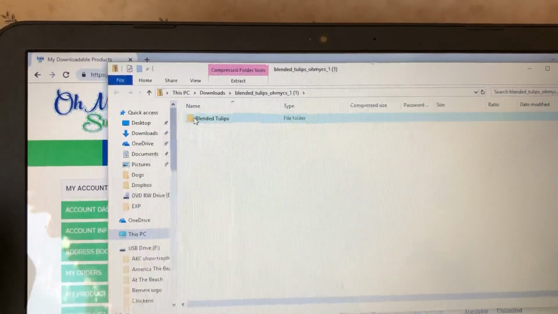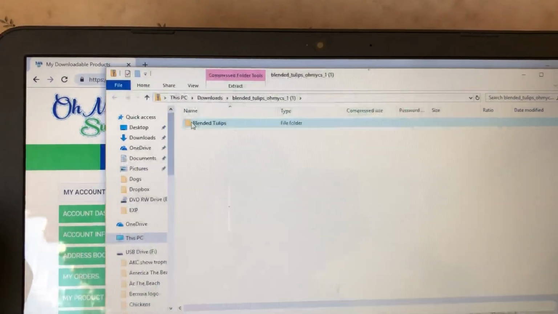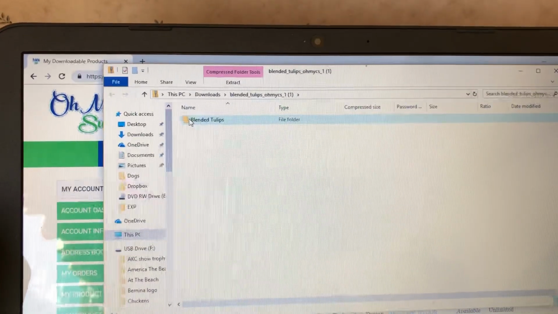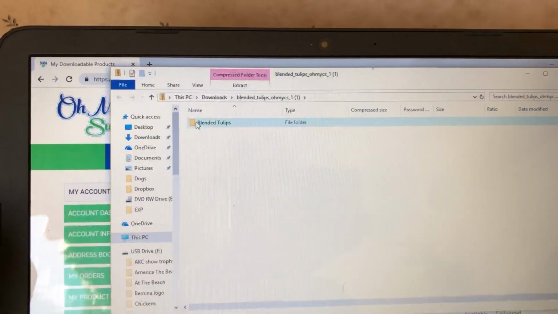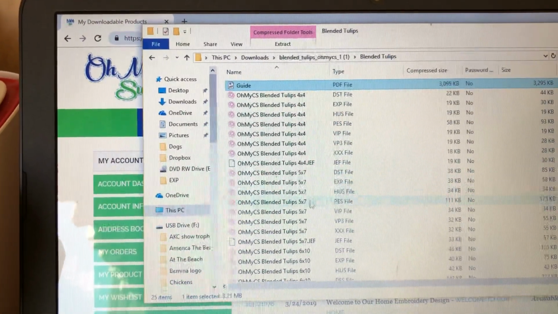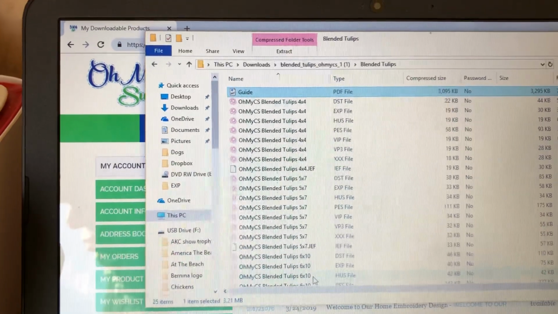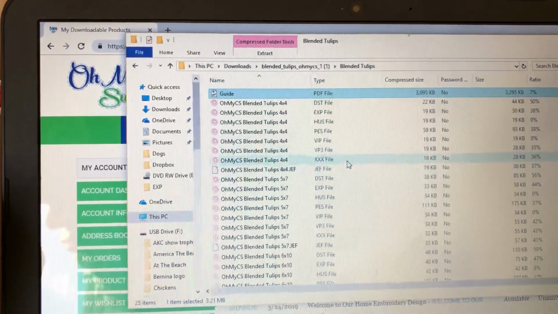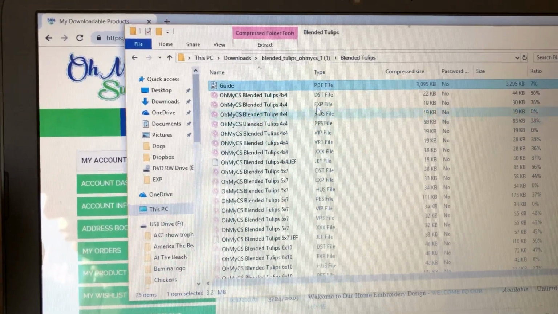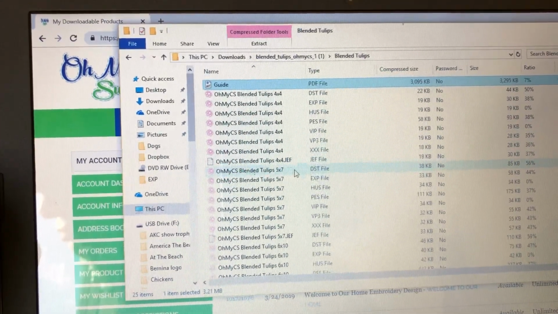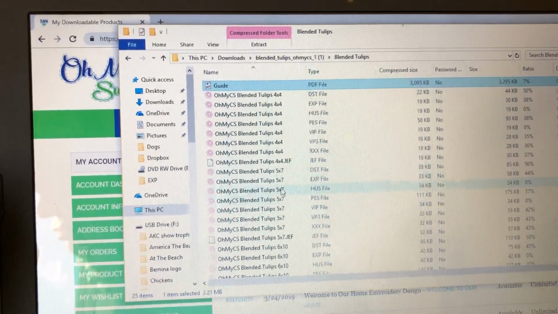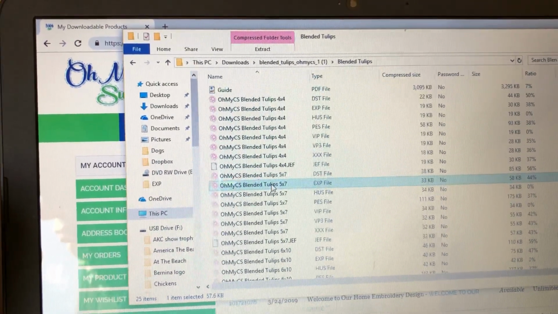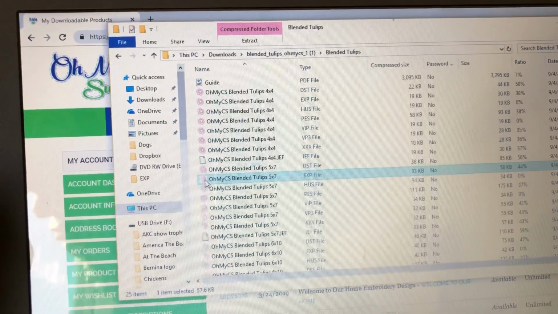It'll have all the files for lots of different machines, and it'll have a PDF file for us that we can print off that has our stitch steps. So let's double click on that. So here you can see that I have a 4x4 size, a 5x7 size, and a 6x10 size, and I have all these different file extensions. And my machine is a Bernina, so I have to have EXP. So let's say I want to do the 5x7. So I'll come here and I'll highlight, just one click, the EXP 5x7.